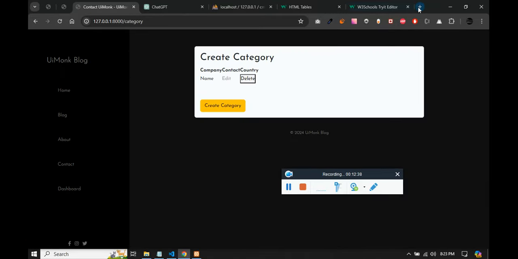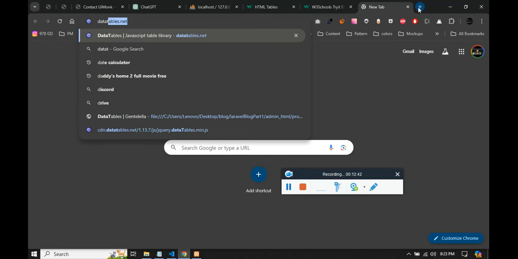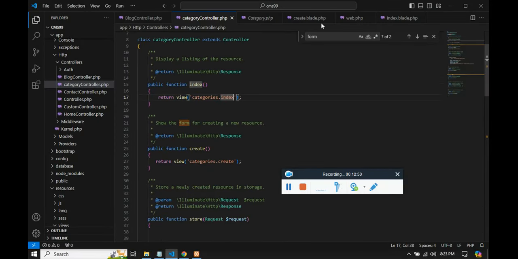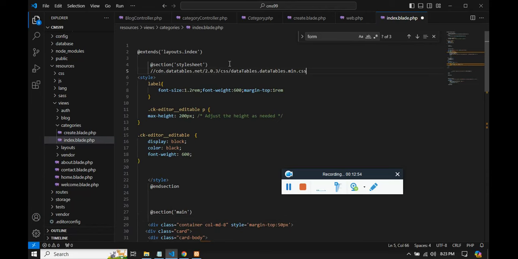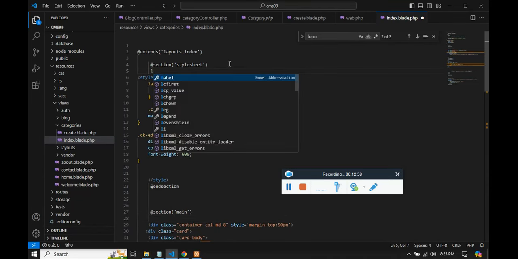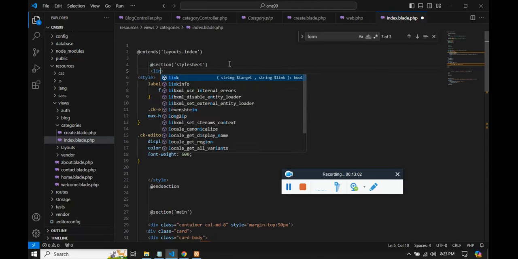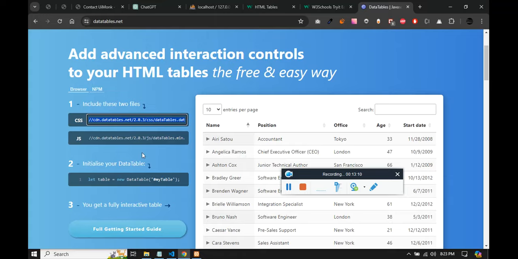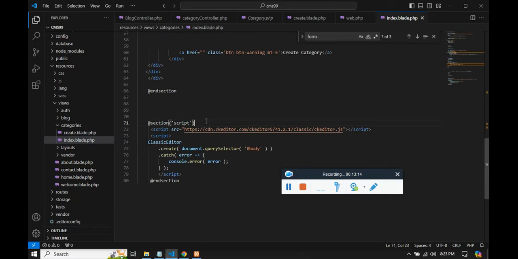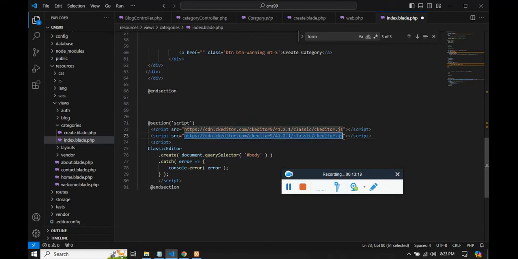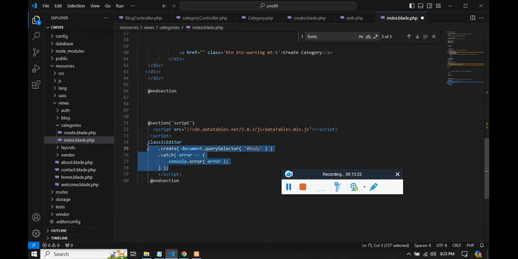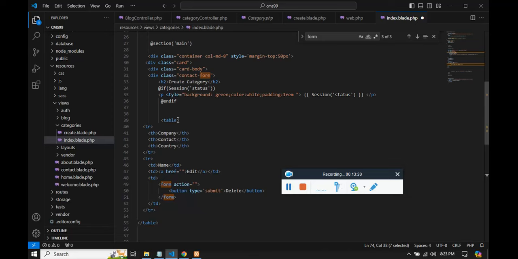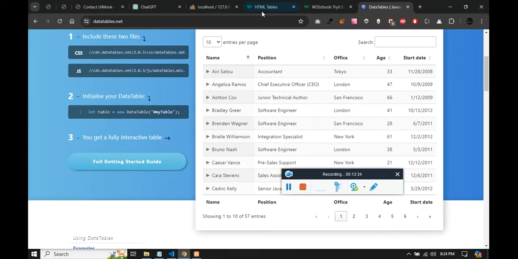And yes. Let's pick a data table. We need to grab the CDN in the index just above our style sheet. And for the JavaScript, this page doesn't have CK editor, but it is going to have a data table, and the table should have ID. And that's it.